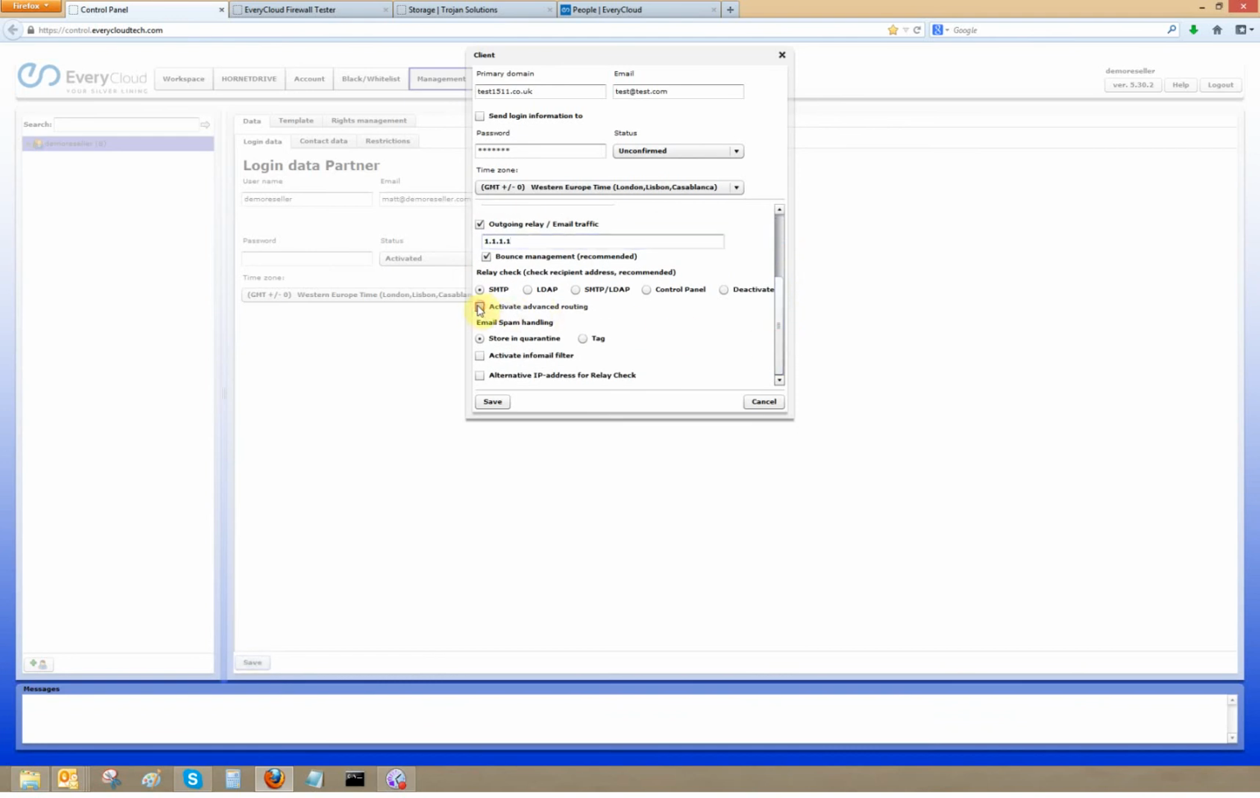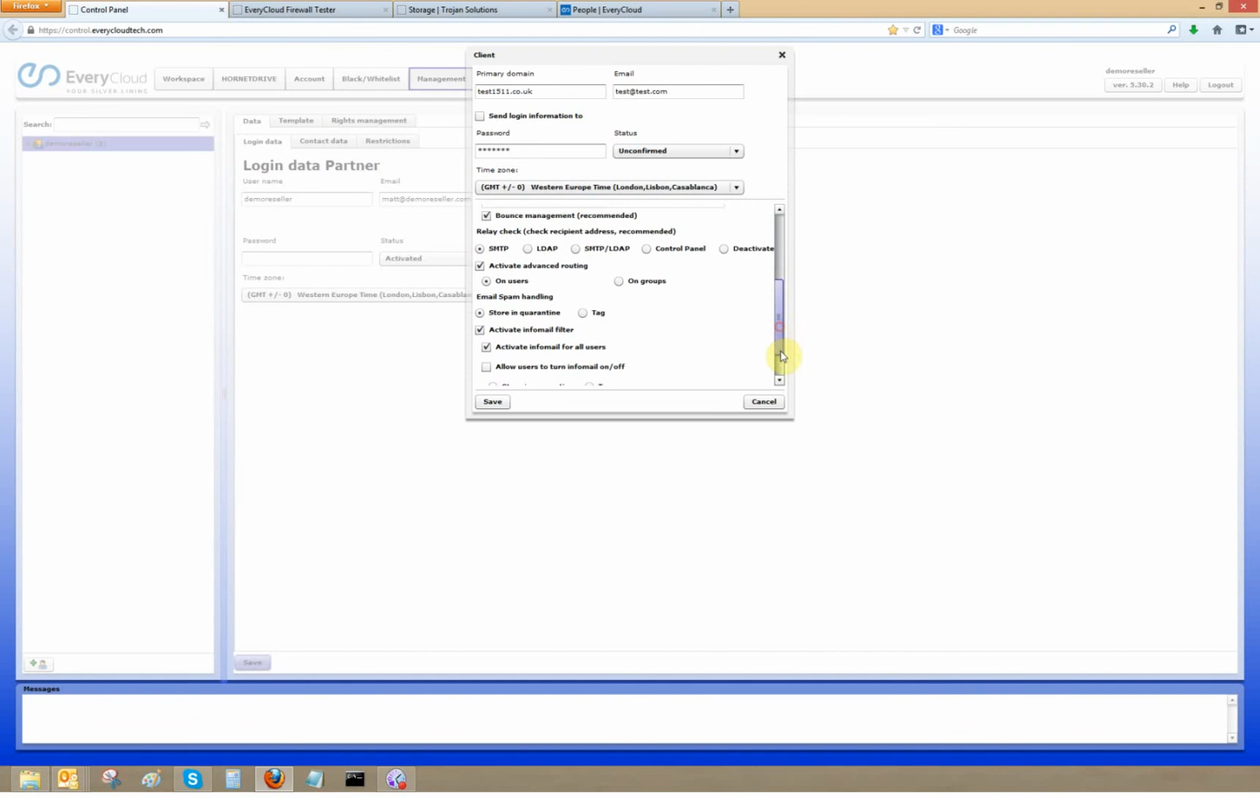We have the ability to activate advanced routing either on users or individual groups. This can be sent to a different IP address or to a POP mail account if you wanted to. For spam handling, we store emails in quarantine, or we can simply tag them and they'll just come to the customer's mailbox as normal. We have something called the info mail filter.